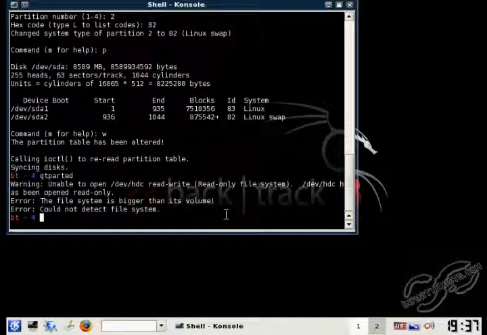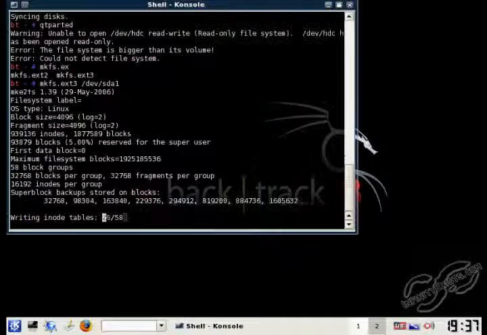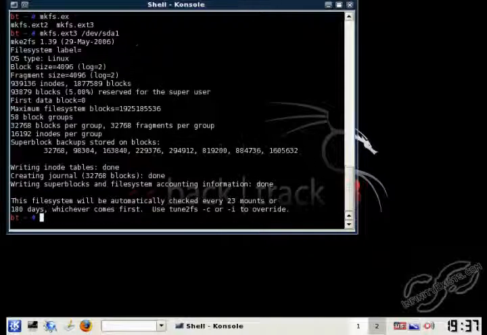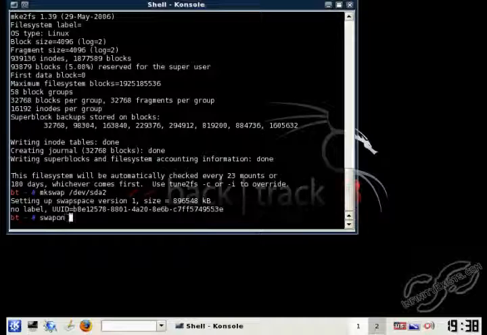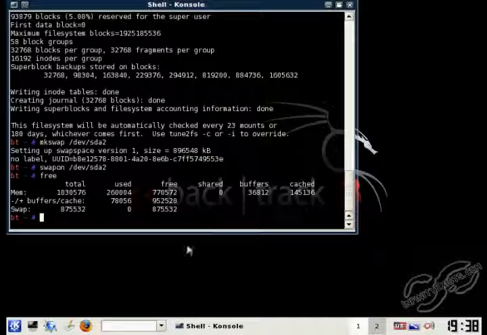And now I'm going to format the two partitions. The partition that's going to hold all the files I'm going to format with the third extended file format. And then I'm going to use the command mkswap to format the second partition as a swap drive. And then you can enable the swap drive using the swapon command. And as you can see there, if you type in free, it shows up under your memory.